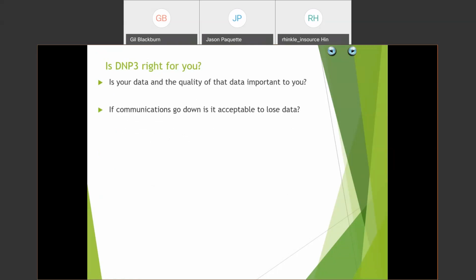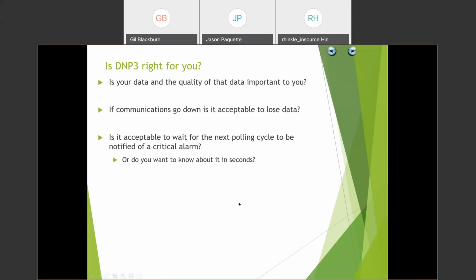Is it right for you? Now, my question is, is your data important to you? If your comms go down, is it acceptable to lose any data? Is it acceptable to wait until the next polling cycle to be notified of a critical alarm? My opinion is no, or do you want to wait seconds to get it?